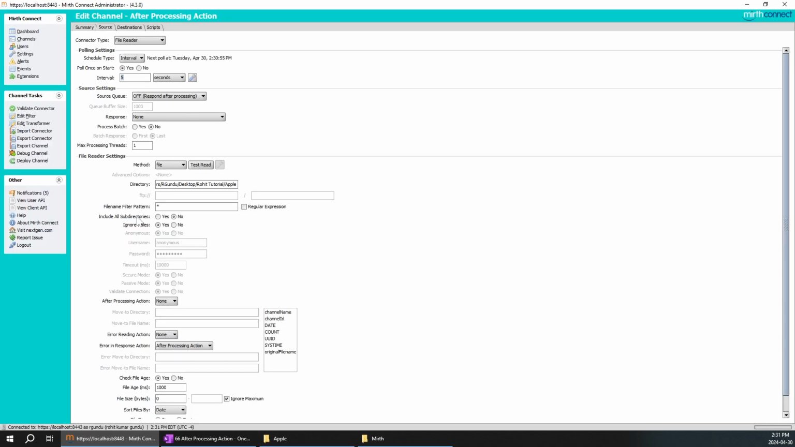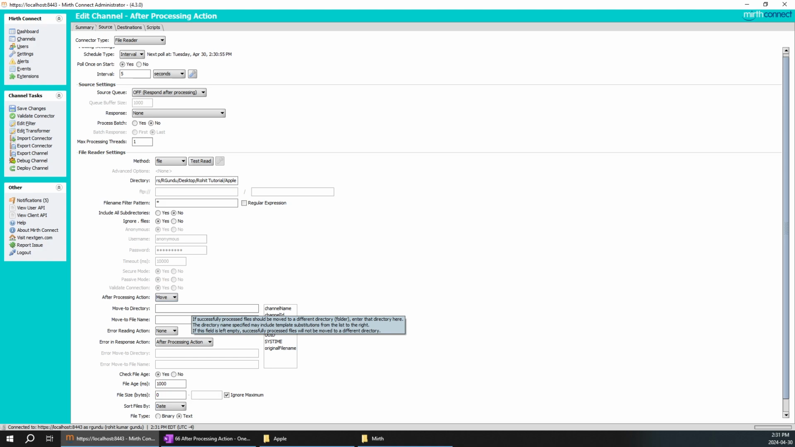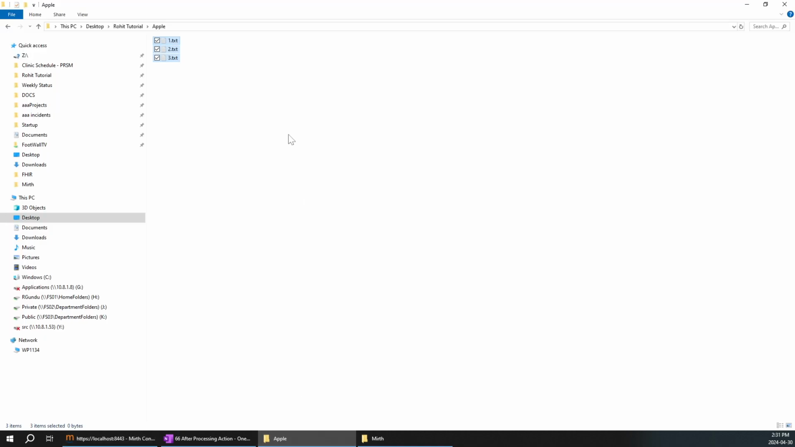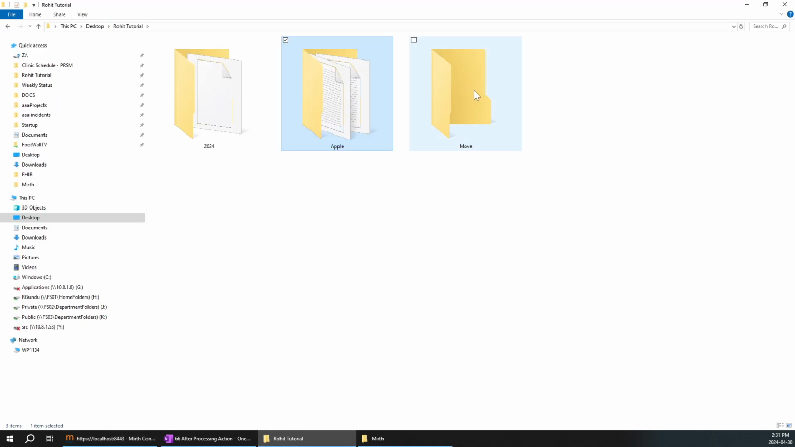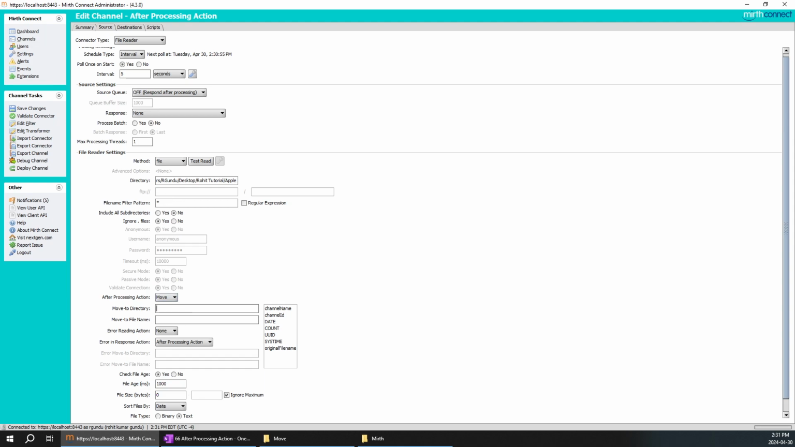If we go here, we have an option known as after processing action. First, my videos will focus on what the problem is and the solution for it. As we understood the problem, the solution for us is to move this file to some specific location, move to directory. I already created a move directory. I'll copy this path, give this directory over here, and save the changes.